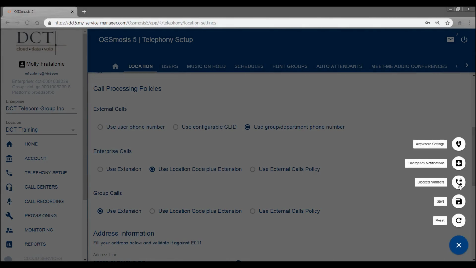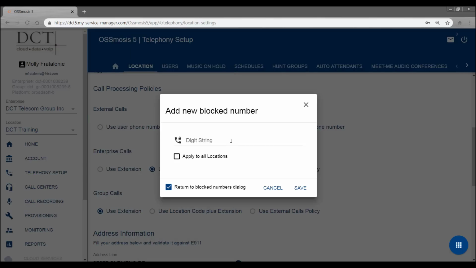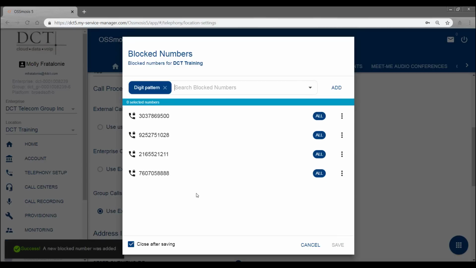Additionally, within the Actions button, I can also update any blocked numbers at the location level. This is utilized if you have any nuisance callers that are continuing to call that you would like to block at the group level. By selecting the Add button, I can input the digit string of the phone number that I would like to block. I can choose to apply it to all locations or just the specific group that I am currently in. So 216-552-1211 will be blocked. By selecting Save, it will return me to the Blocked Numbers dialog box where I can see that that number has been added into the Blocked Numbers field.